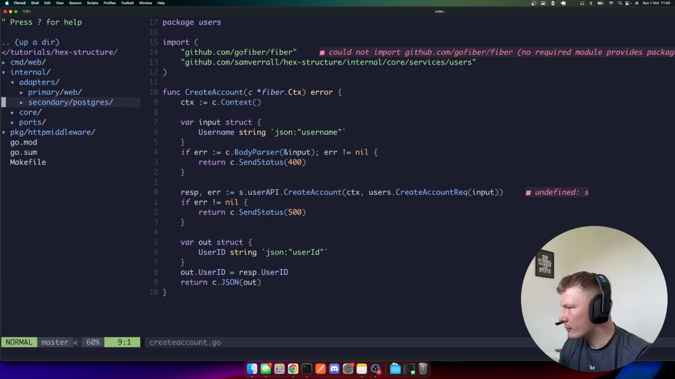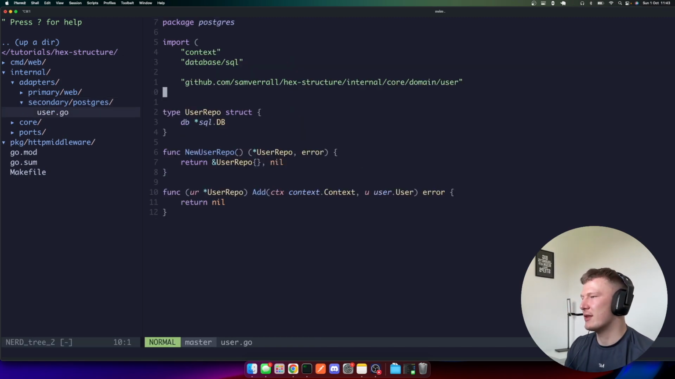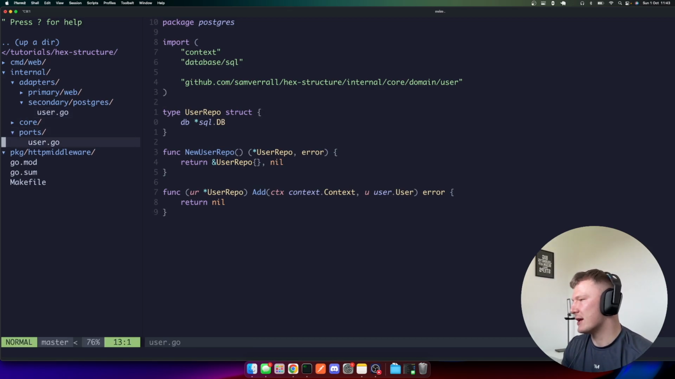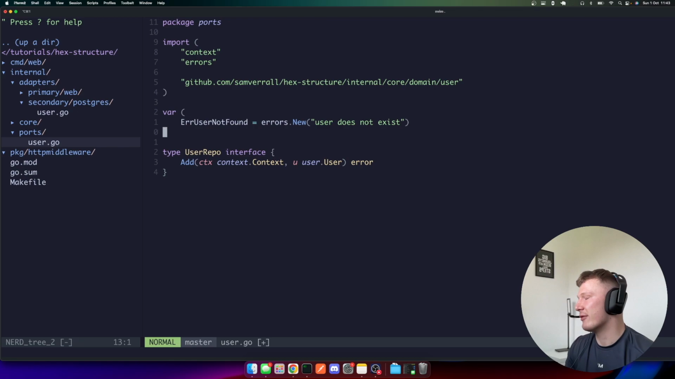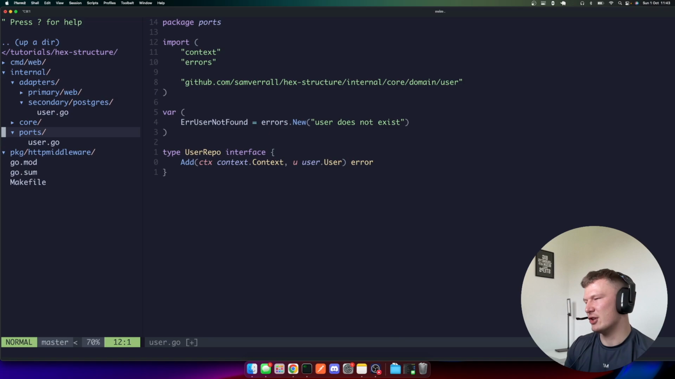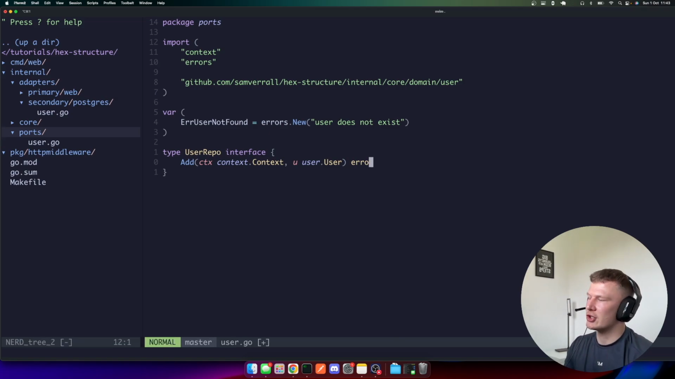So this is the secondary adapter. This is a Postgres repository implementation of a port. If we go to ports now, we have users, we have ports as a directory. Just to make it very clear, some people couple their ports with their domains. What I've done is try to create a bit of separation from that and just have a ports directory which has a user repository in it.